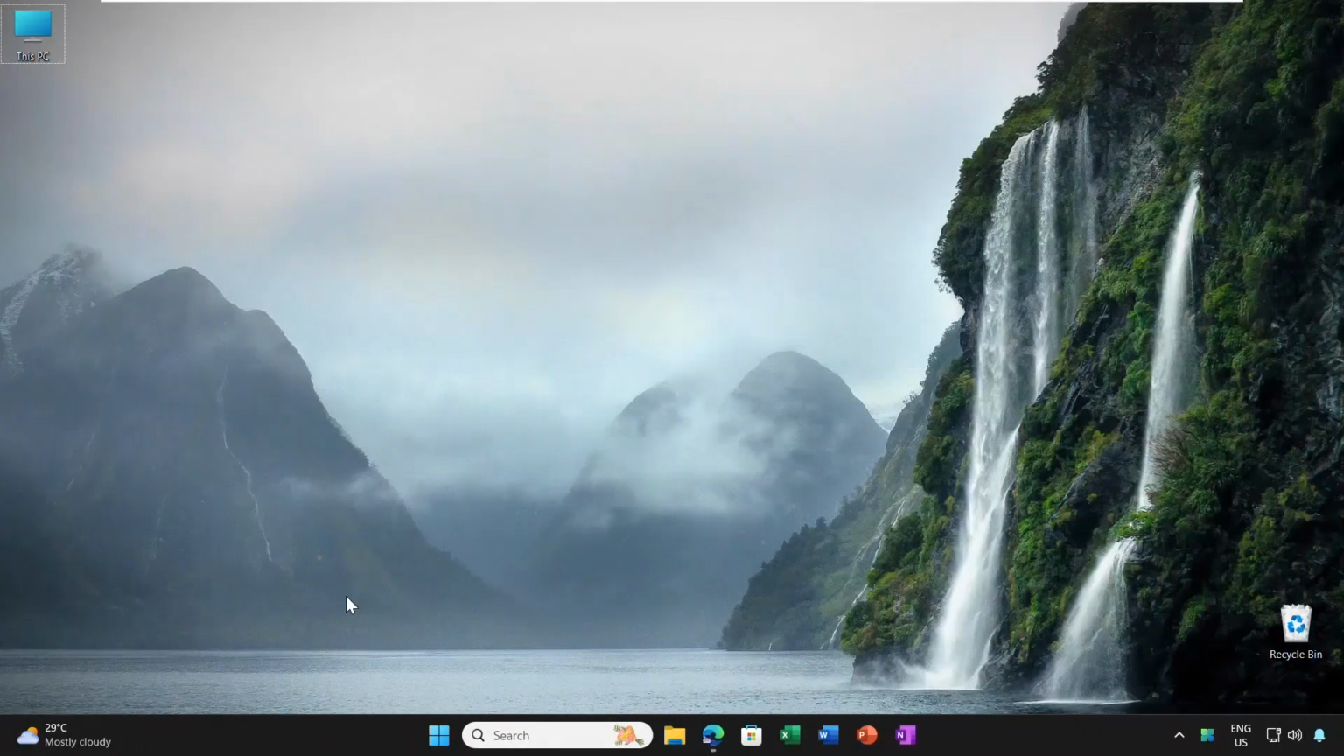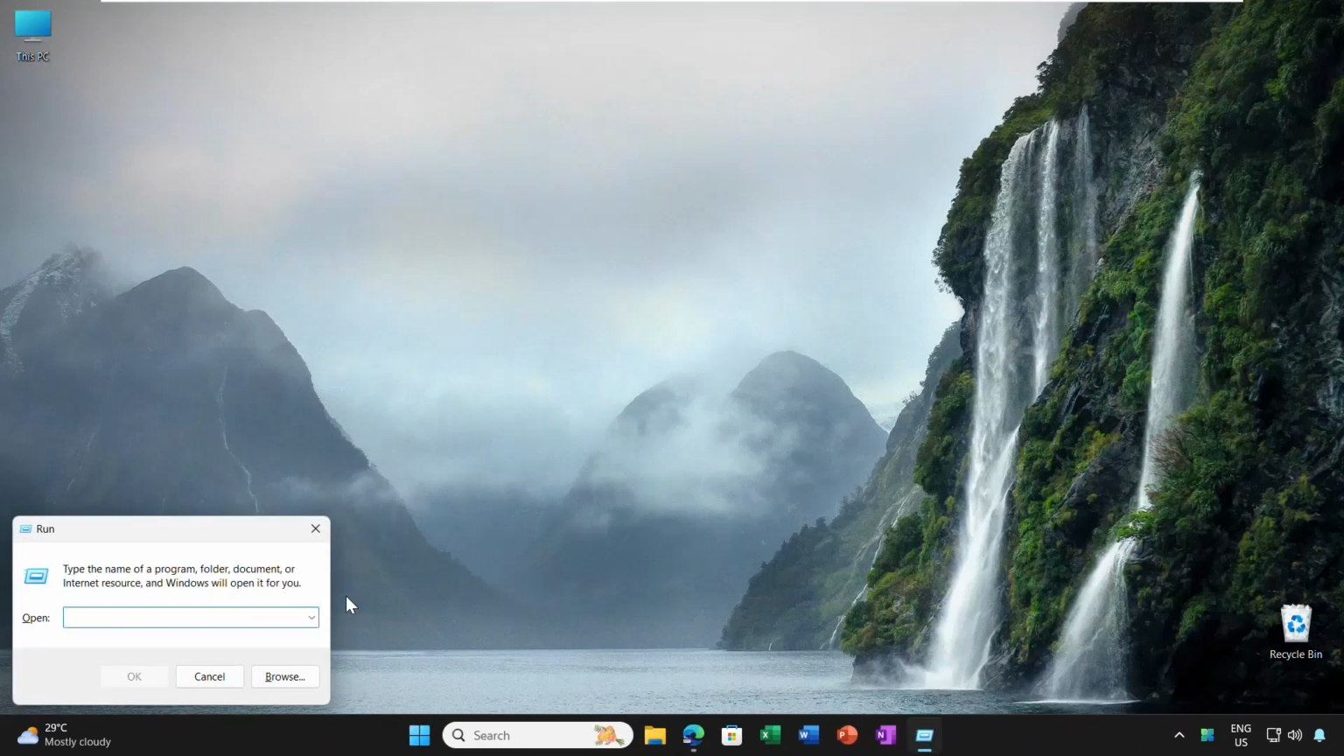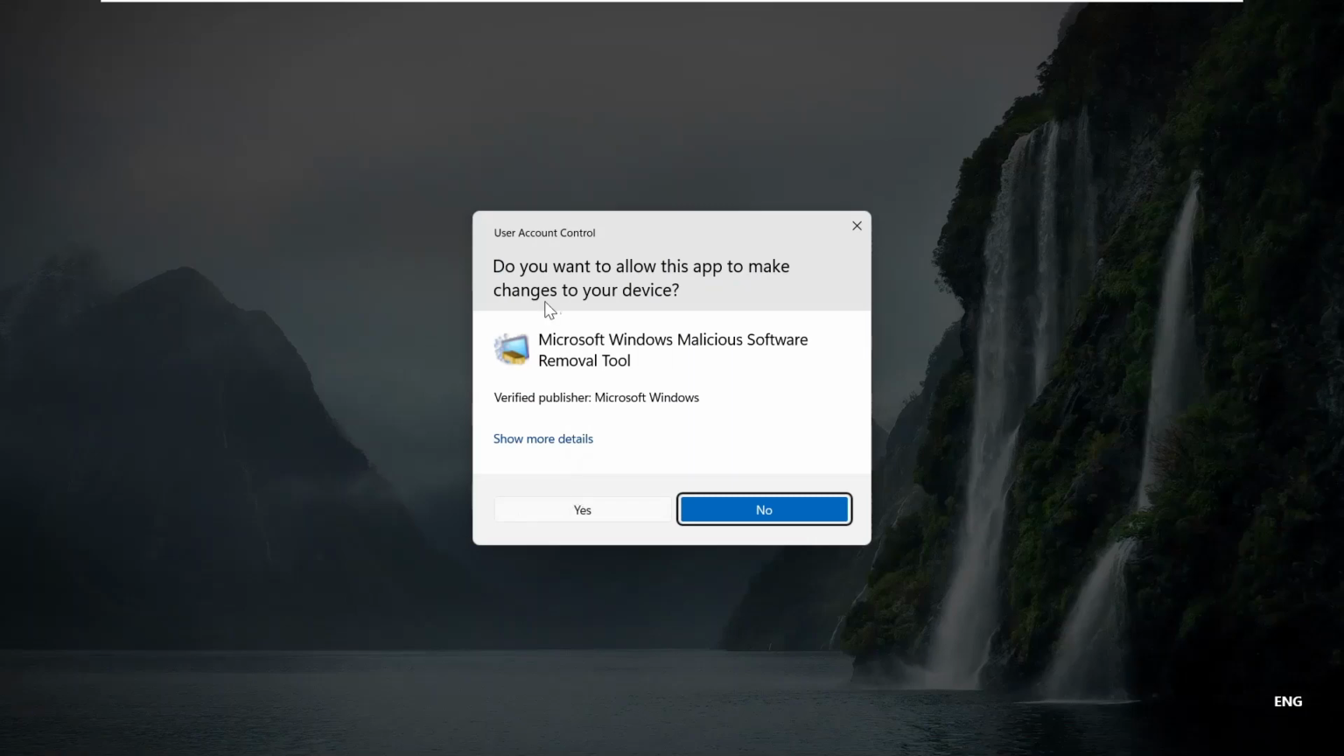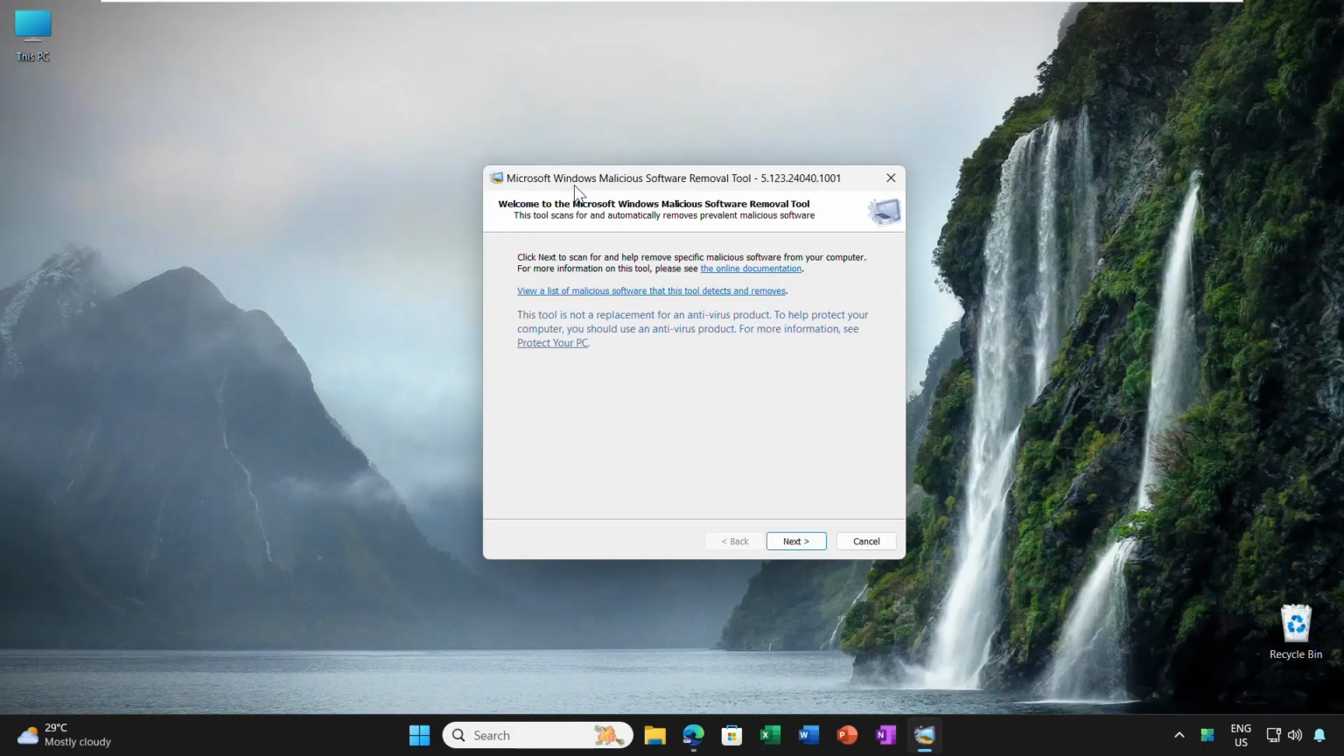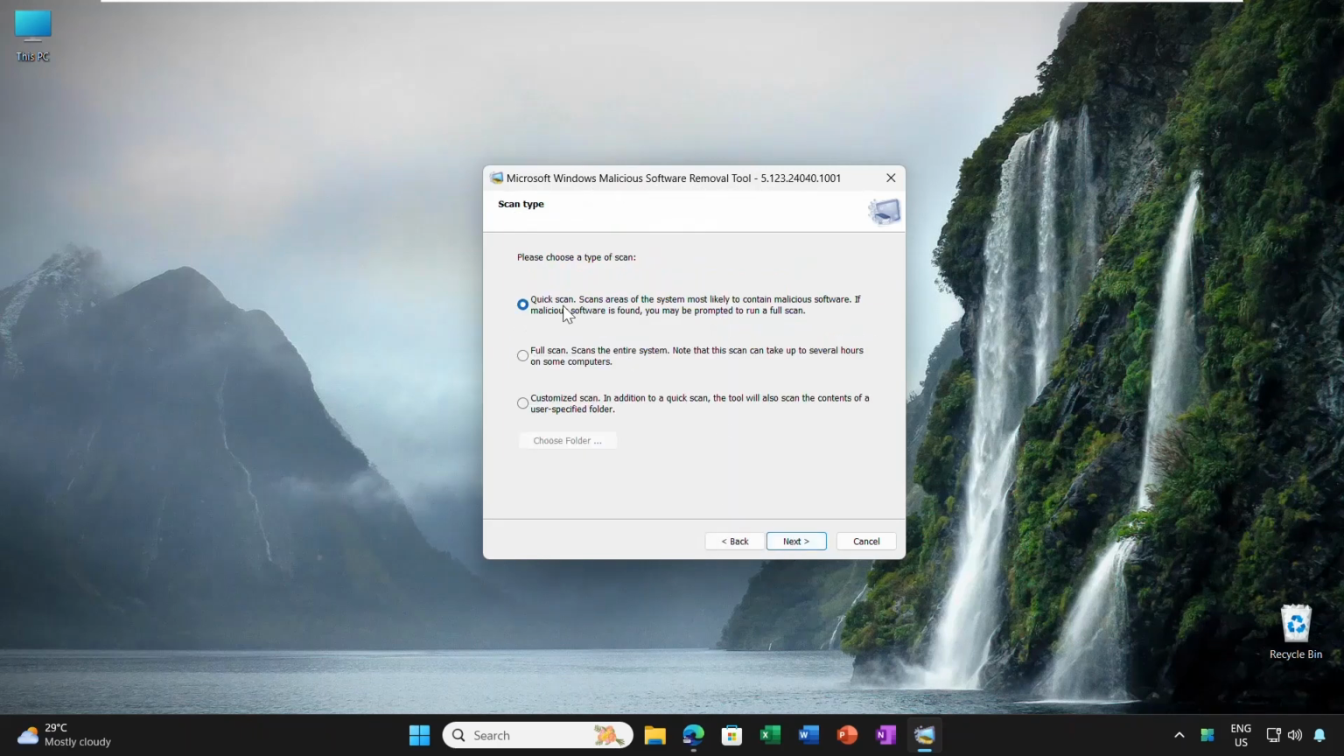Press Windows and R key together. Type here MRT, press OK. Give your user account control permissions. This will open up the Microsoft Windows Malicious Software Removal Tool. Click next and choose the type of scan to begin with, like quick scan, full scan, customized scan, and that's it.